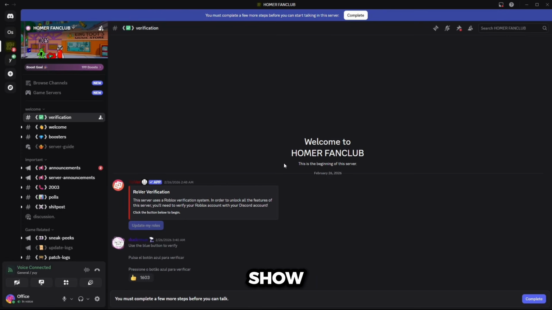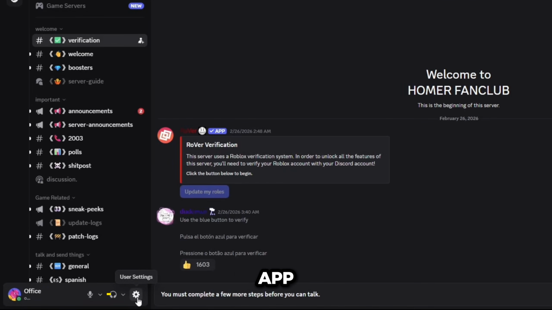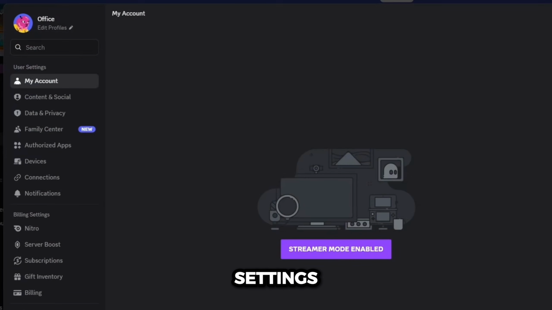In this guide, I'm going to show you guys how to stream Amazon Prime on Discord. Let's get started. First, launch your Discord app, then navigate to this settings icon.